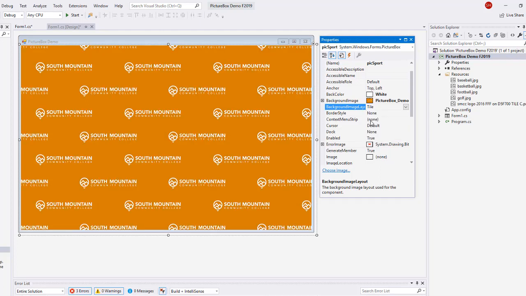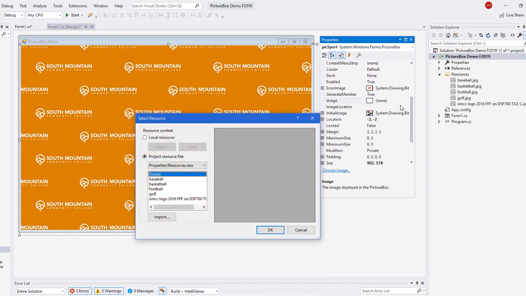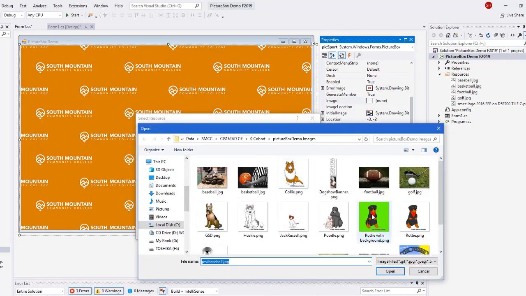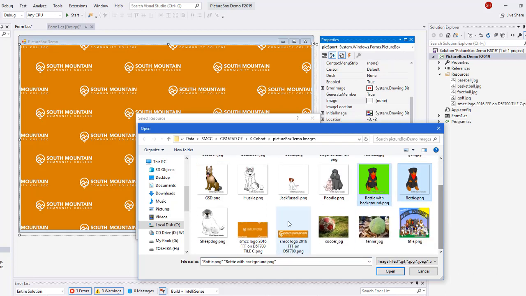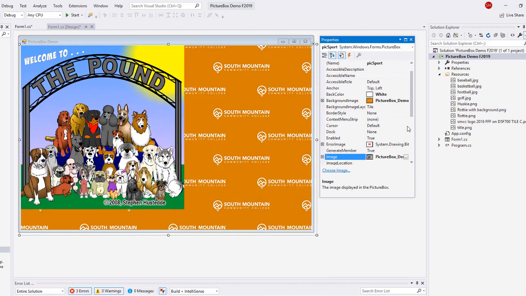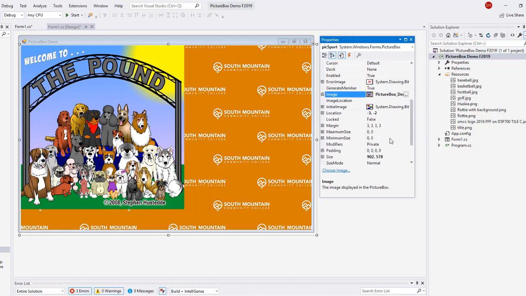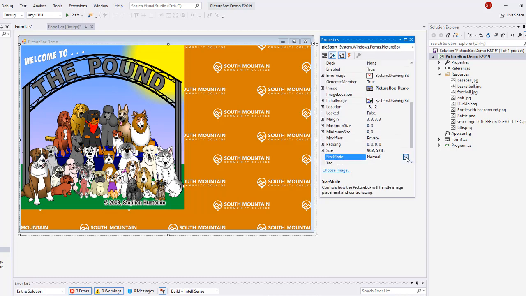Now the cool thing about the picture box is I can have this background image, but I can also still have an image. So I'm going to go to the image property again, and I'm going to import a couple more images. So I brought in the Husky, the Roddy with background, and the title. So I'm going to click OK. And now I want this image maybe to be centered.